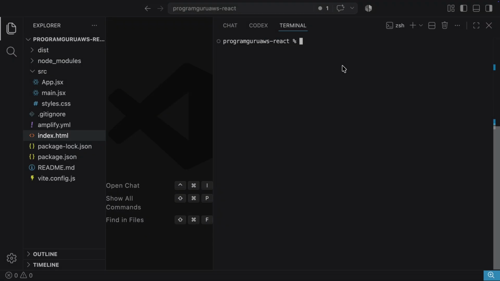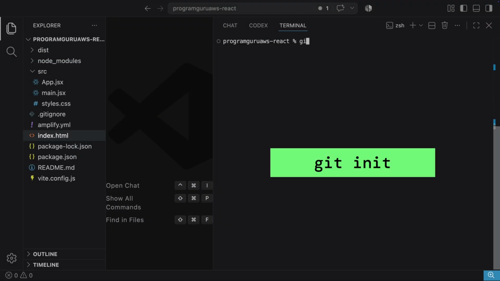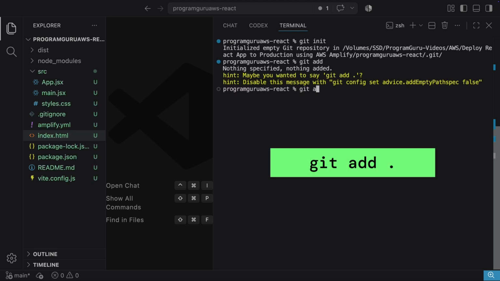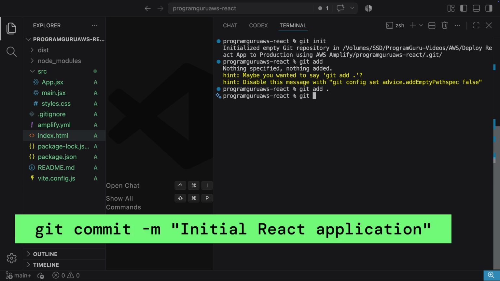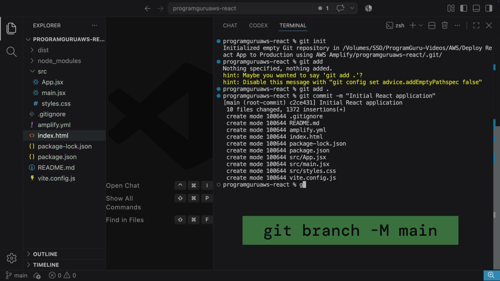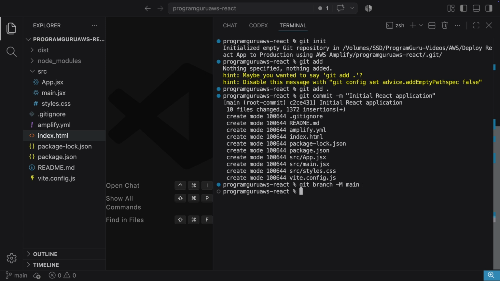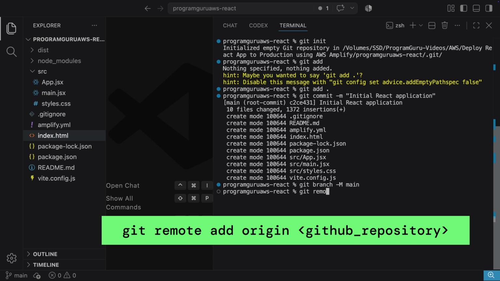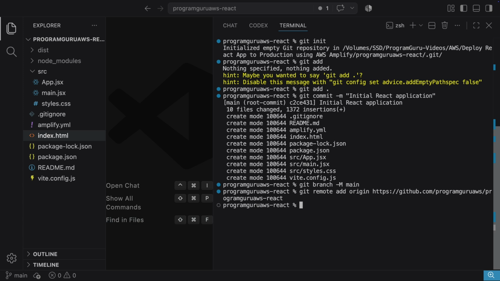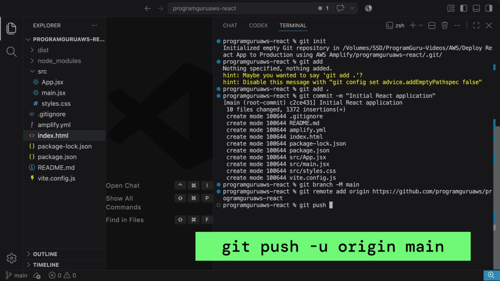Now, get back to Visual Studio Code. Initialize Git in the project folder. Add the project files. Create the first commit. And set the branch name to main. Then add the GitHub repository as the remote origin. Finally, push the main branch to GitHub.